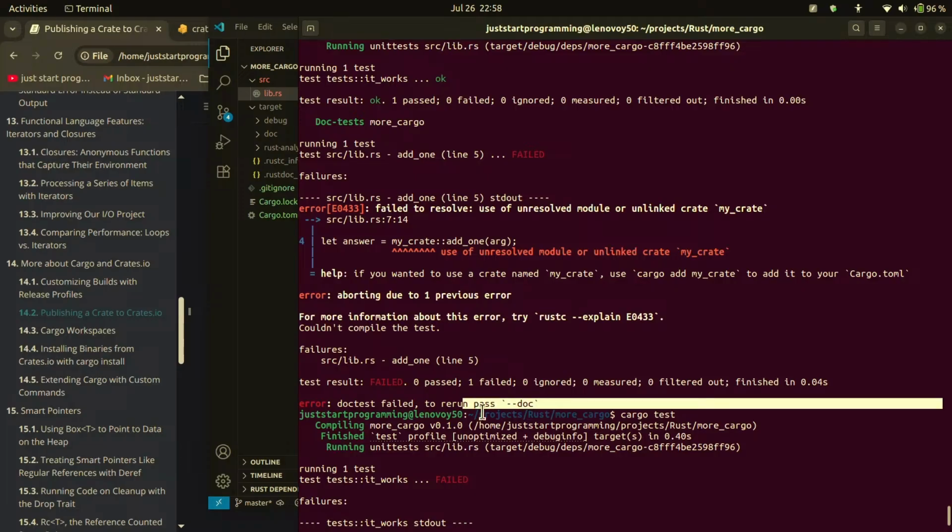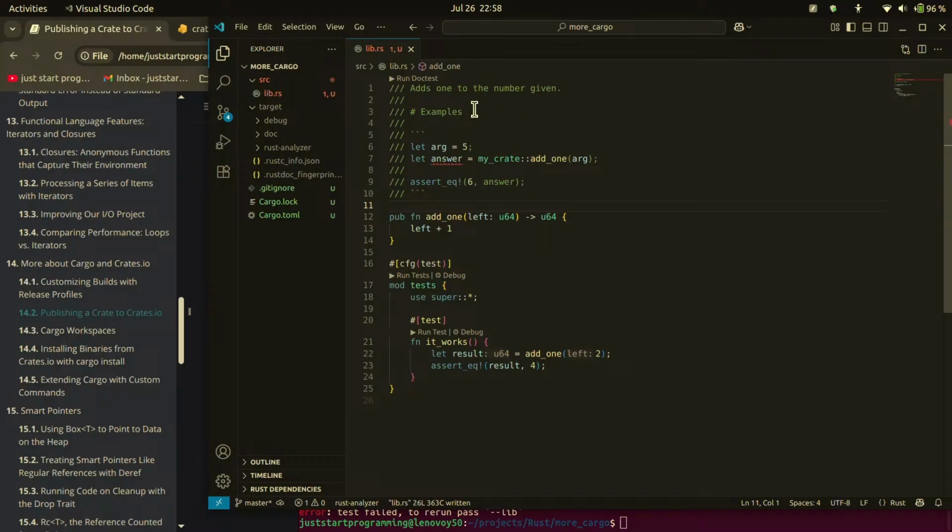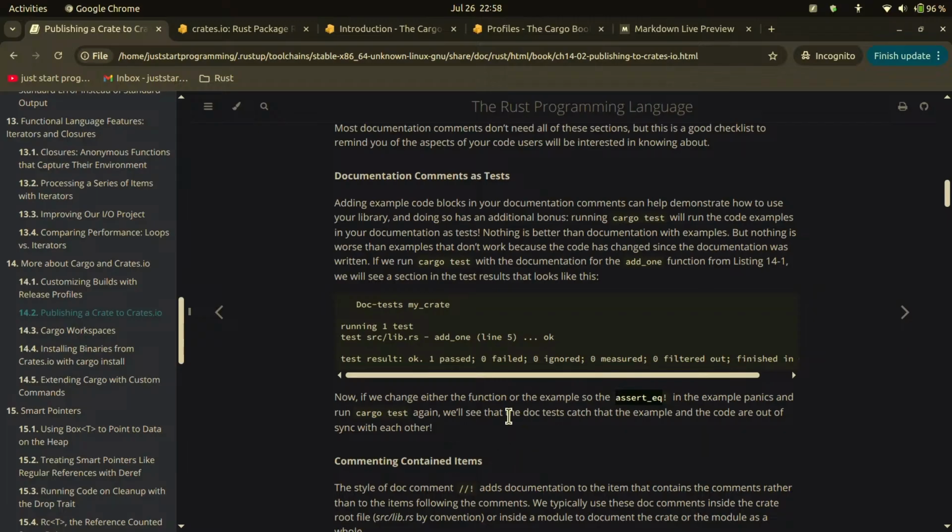Oh, there's something here. Failures, test, it works. Panic. Left equals right, fail. Left is 3, right is 4. So it panicked. So it was able to detect. Did it change anything here? No, it did not change anything. At least it knows. We'll see that the doc test catches that the example and the code are out of sync with each other.